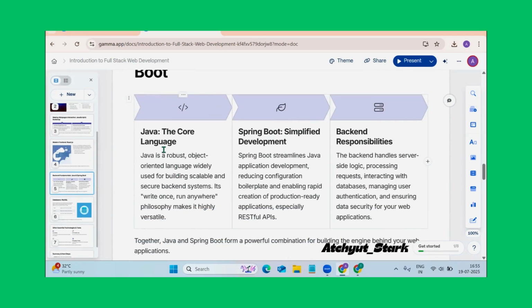So Java, the core language. Java is a robust object-oriented language widely used for building scalable and secure backend systems. Its write once, run anywhere philosophy makes it highly versatile. And Spring Boot. Spring Boot streamlines Java application development, reducing configuration and boilerplate, enabling rapid creation of production-ready applications, especially RESTful APIs. And backend responsibilities. Backend handles server-side logic, processing requests, interacting with the database, managing user authentication, and ensuring data security for your web applications.